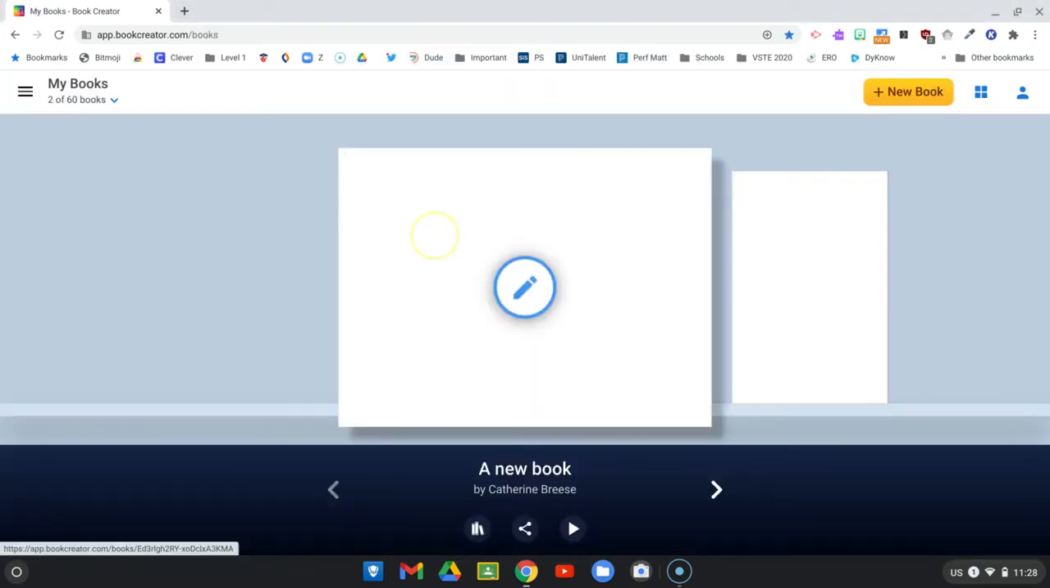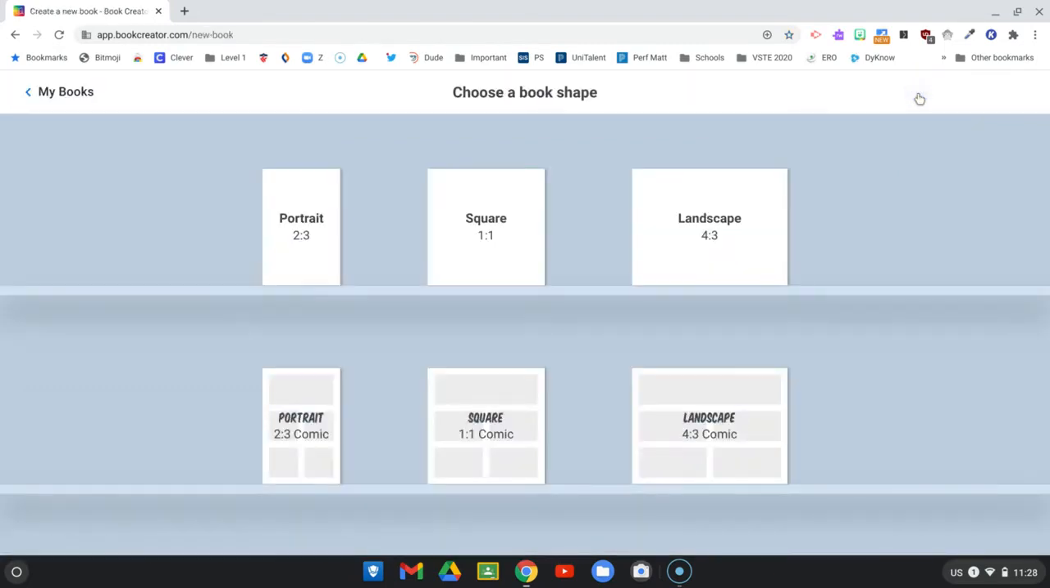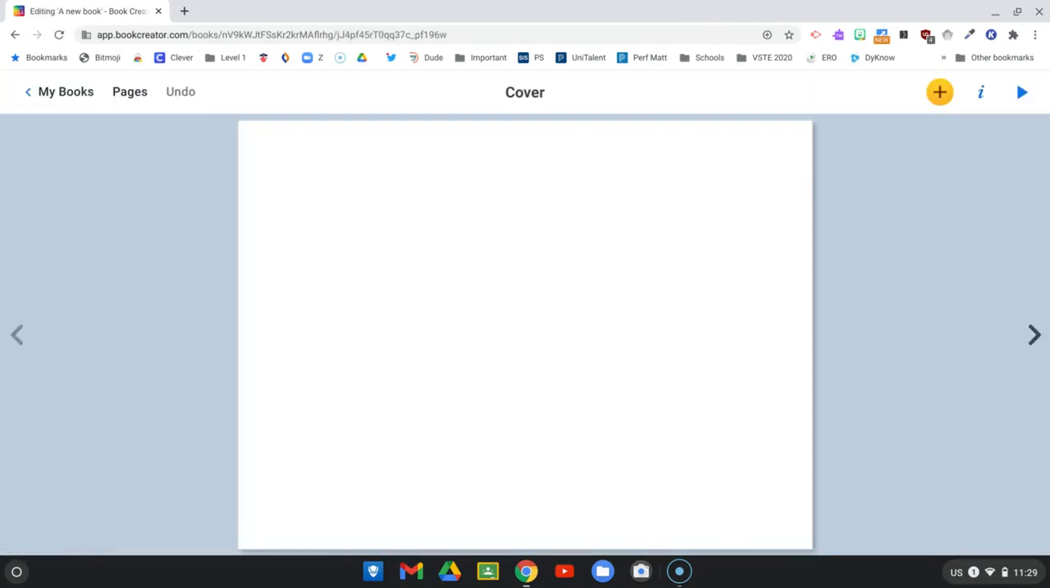And you're in. This would be a great time to make a bookmark so that you can go back to it easily. And you do that by clicking the star right here, and that will add a bookmark to your bookmark bar. We're going to start by clicking the New Book button. And we're going to choose a Landscape 4:3 book, which is the largest book that you can choose to make. So it's now developing a blank book for us, and we're right on the cover of our book to begin.